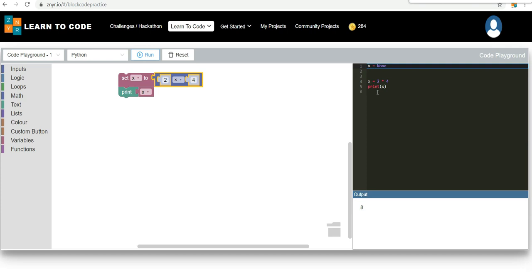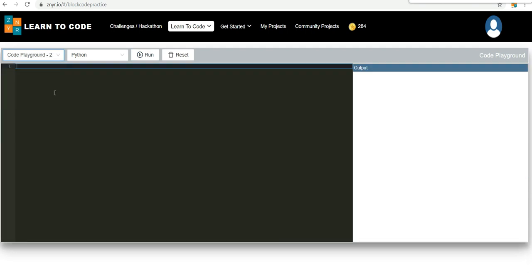It's a very simple thing. Just try on your text editor platform too. I'm just trying for the other operators like division. Just run this option. Okay, exponential, fine. 2 power 4, it is 16. Try for the text editor platform also.